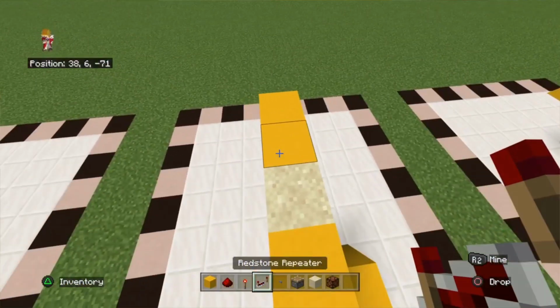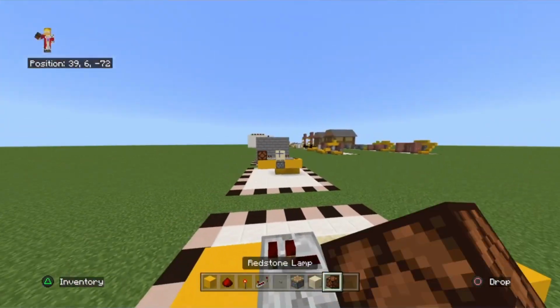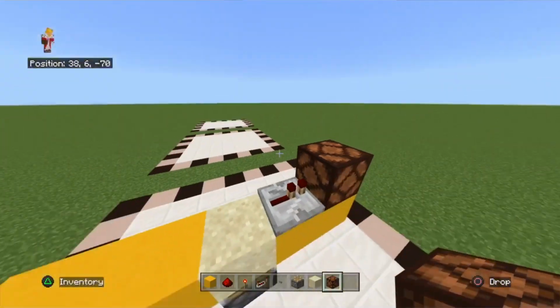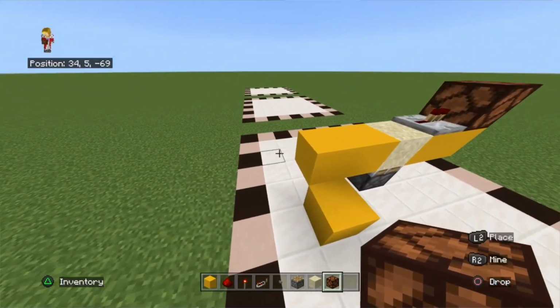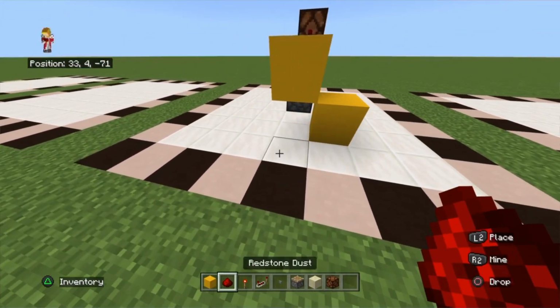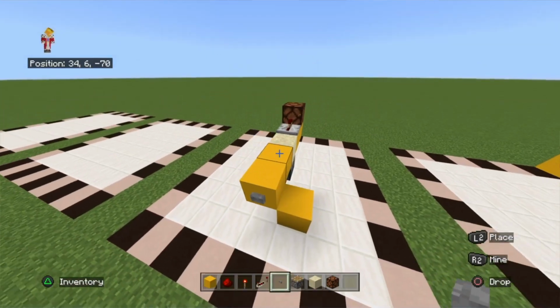On the first one you're going to have a repeater, so it's a 1 tick delay. And this is your output, same as the other one. I'm just going to place a redstone lamp there, so it's easy for the video. So now what you guys want to do is, on this block, the same as the other one, you want to place a button there.